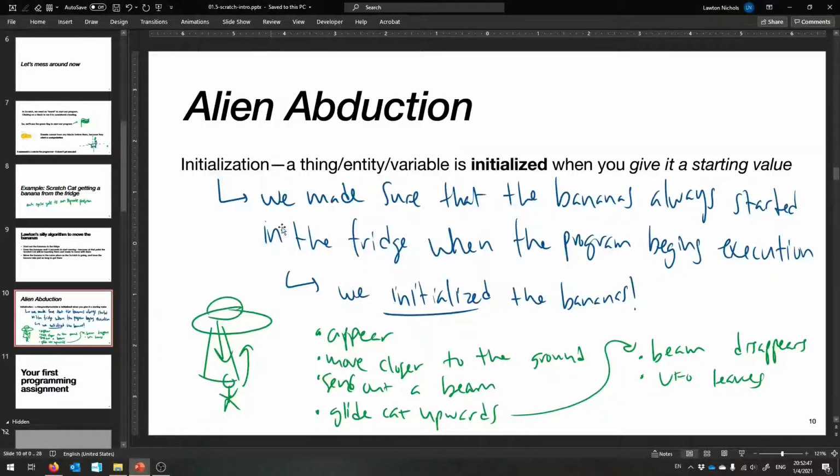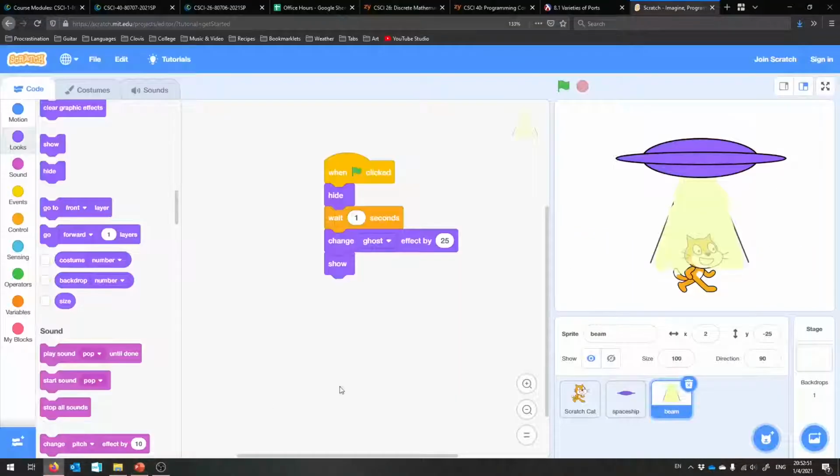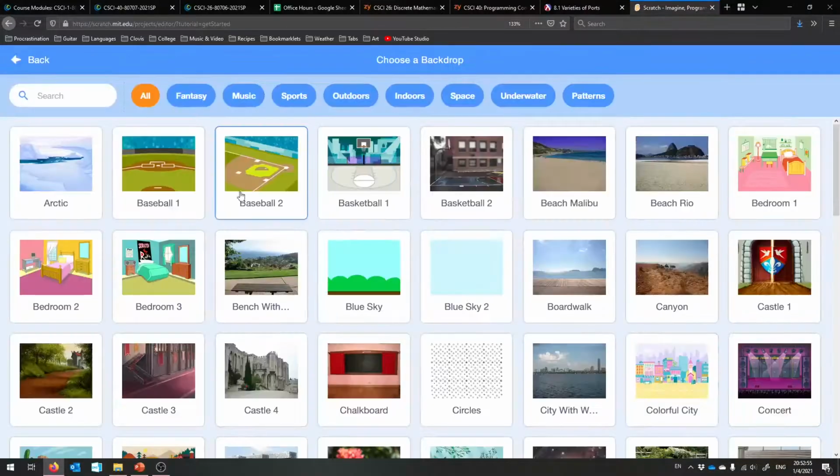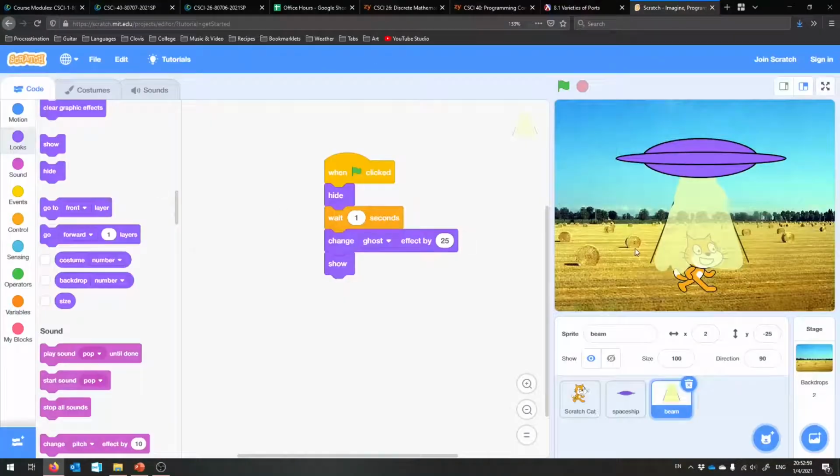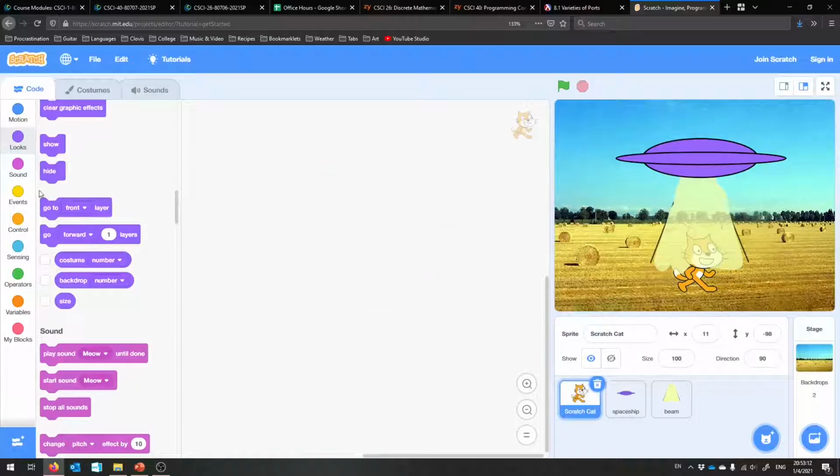Let's keep going. Okay. We need to glide the cat upwards now because he's getting abducted. So the cat, actually, we need like a backdrop. Let's have a nice, do we have like a farm? Yes, hayfield, of course. This is perfect. Okay, so now the scratch cat needs to move up. Needs to be beamed up. All right, how are we going to do this? We need to give him a program.